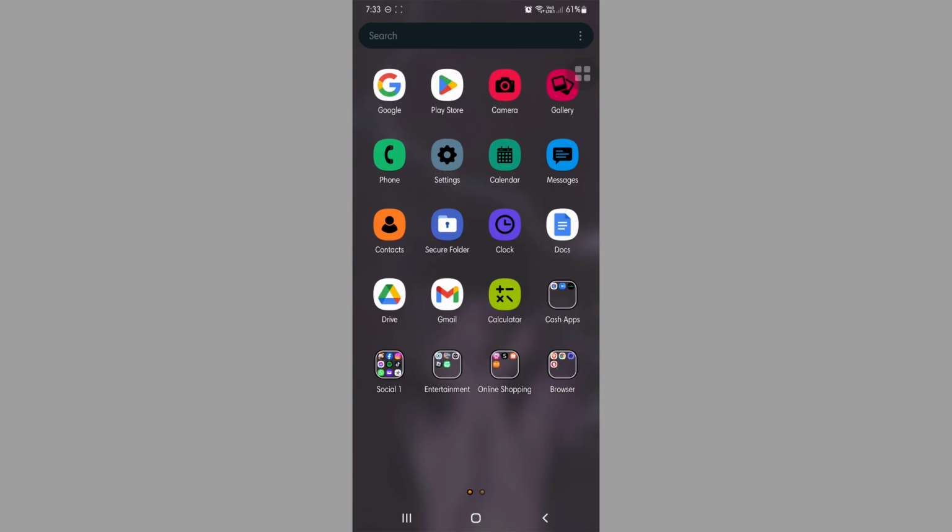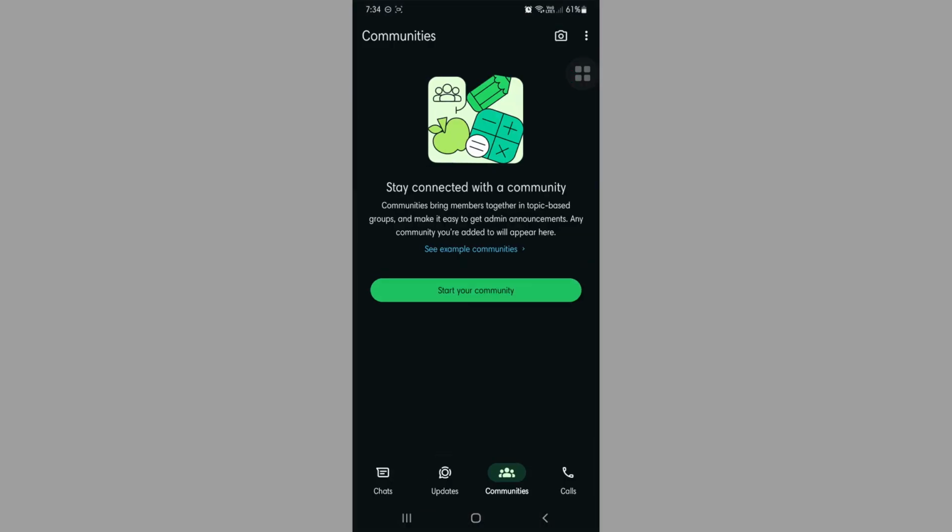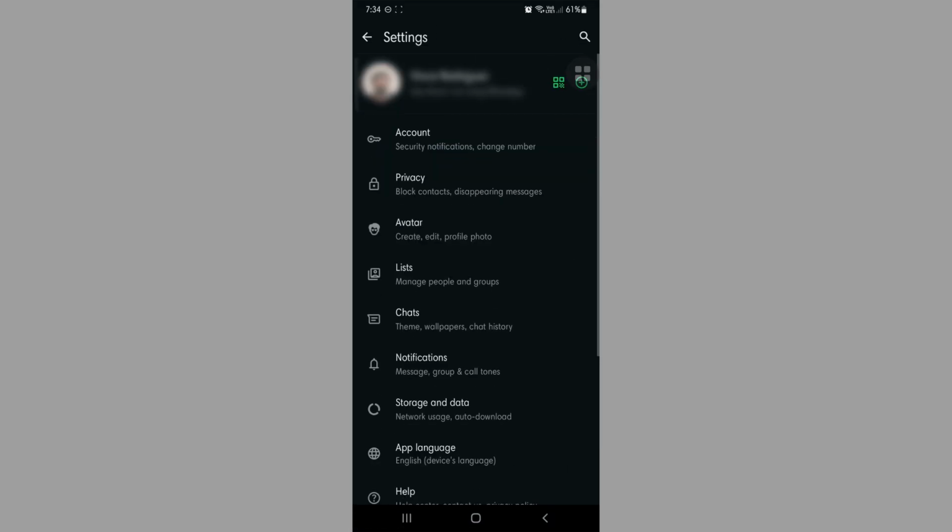So, how do you add or remove a passkey on WhatsApp? To start off, let's open up the WhatsApp application. Now, here we need to go to the top right and click on the settings here. So, three dots, click on it and press on settings.